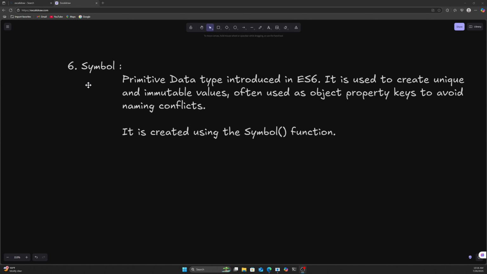Now we will see the next data type, which is symbol. In JavaScript, symbol is a primitive data type which was introduced in ES6. It is used to create unique and immutable values, often used as object property keys to avoid naming conflicts. It is created using the symbol function. So symbol is basically used when we want to create unique things, unique object properties or unique variables. So at that time we use the symbol function. So let's go to the VS Code and we will see how it works.